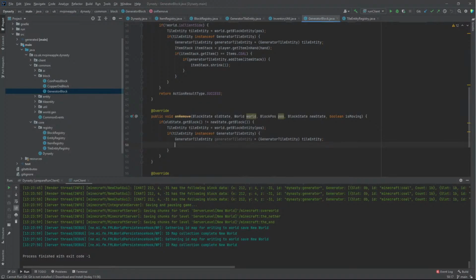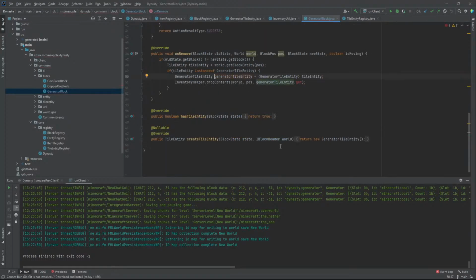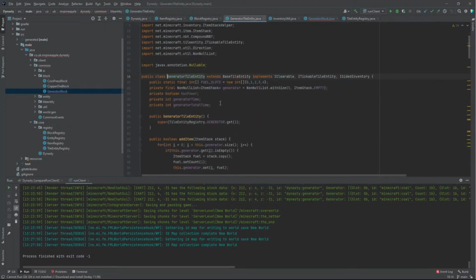And then we're just going to grab the inventory helper. I'm pretty sure I've added this, and then we're just going to do drop items, or I presume it's drop contents now. So we'll grab world, pause, generate a tile entity dot get, and we'll need to do it for all of the things. So we need to get her for the actual the slot. I can't remember what that was called.